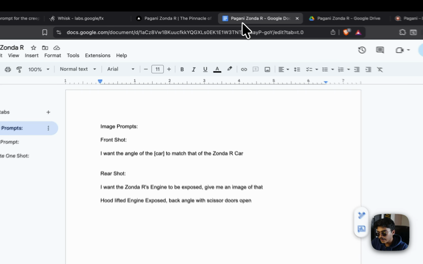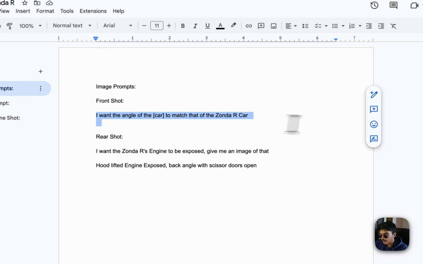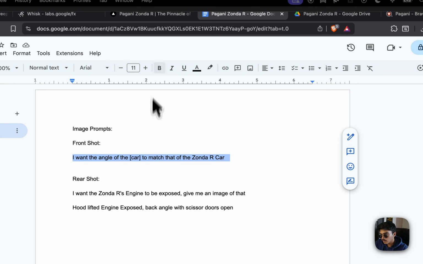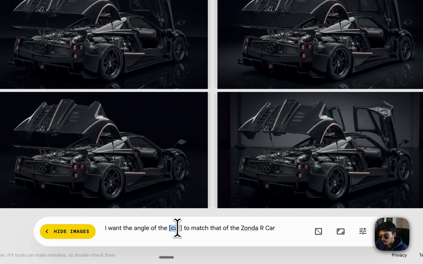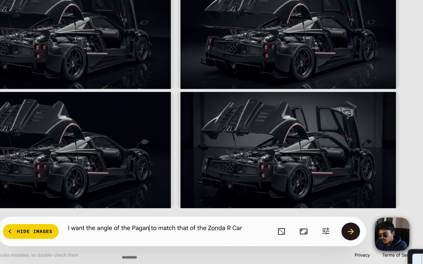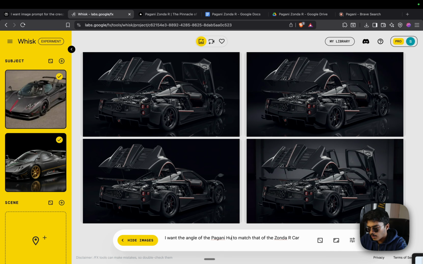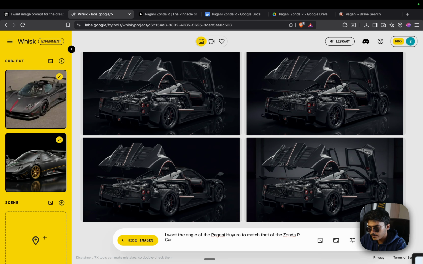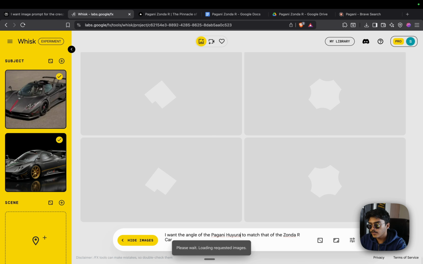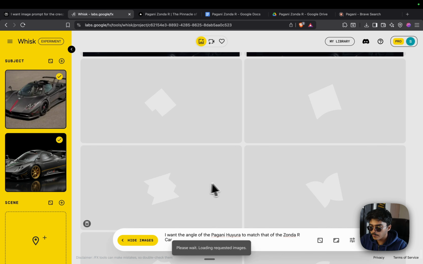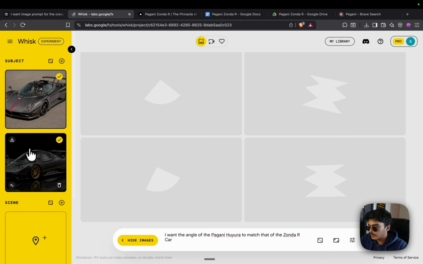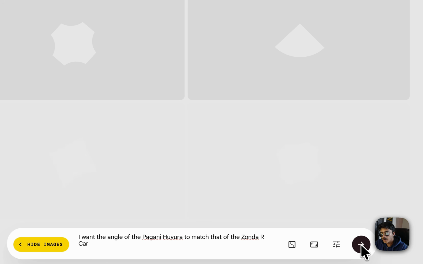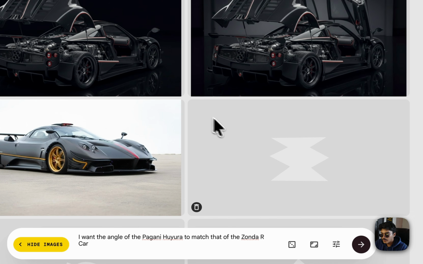So yeah, now let's quickly go to the image prompts, and I say I want a front angle of the Pagani. So let's go to Whisk. Paste it here. I want the front angle of the car, Pagani Huayra, to match the Zonda R car. So yeah, just added this here, and we'll be getting this Pagani in this particular format, in the format of the Zonda. Both are Pagani cars. Car enthusiasts, you guys would know.